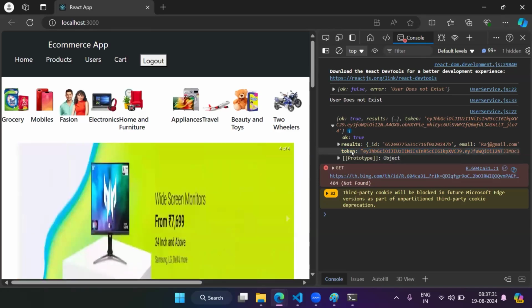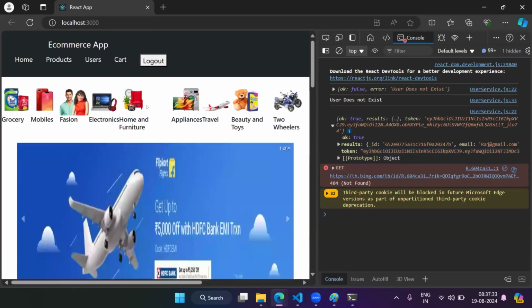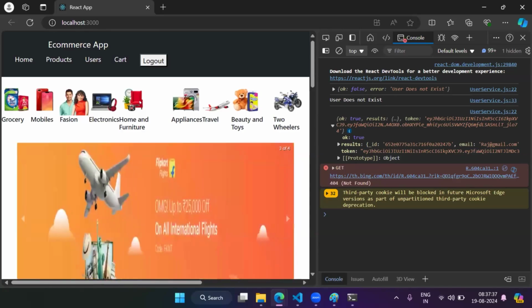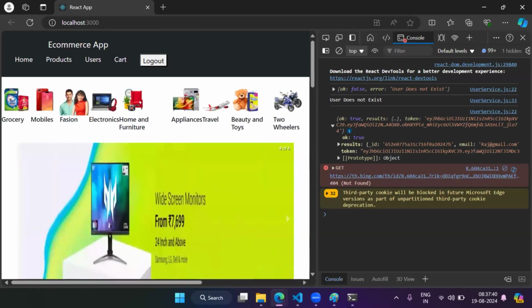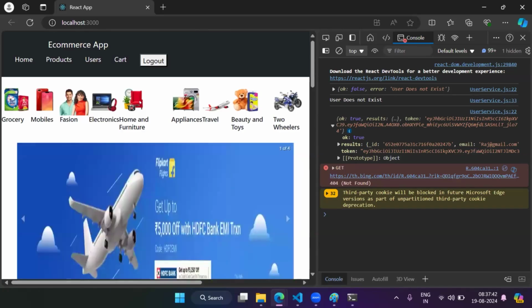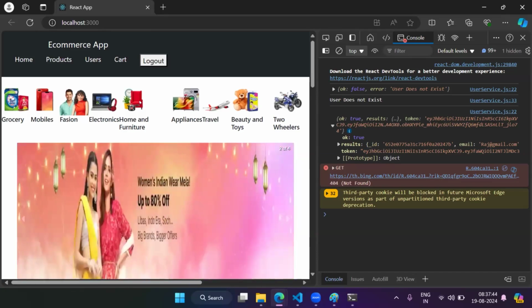If this token is available in your request, then only server side people will process your request. If that token is not present, or if the token is present and it is not matching with what they have created, then again they will not process the request.